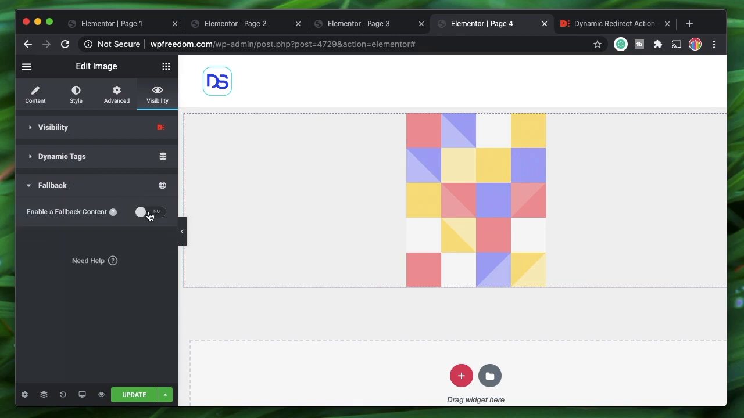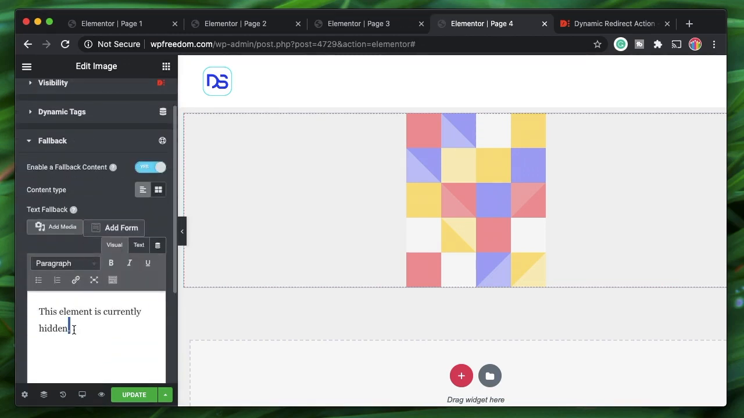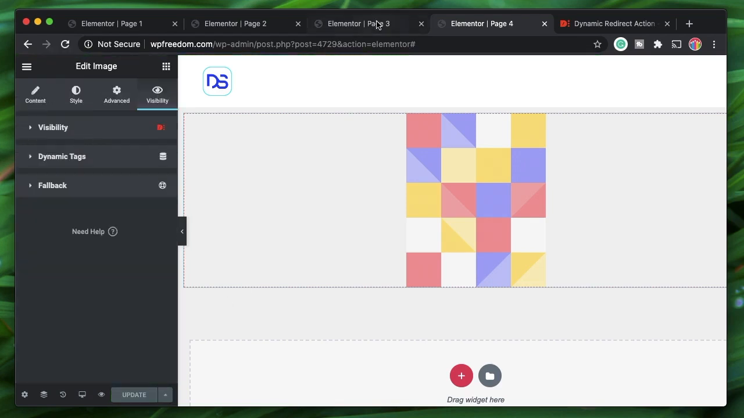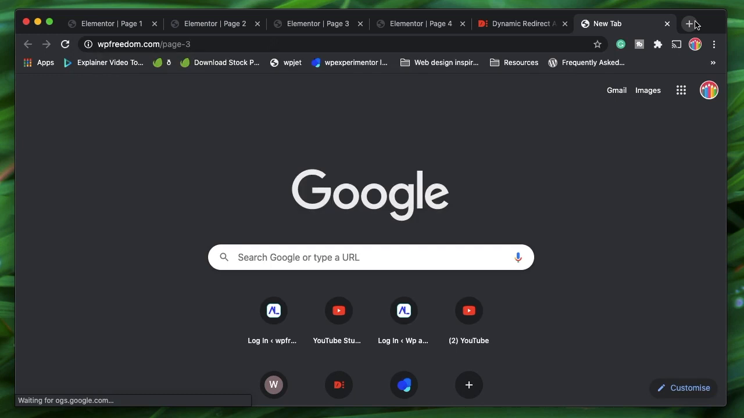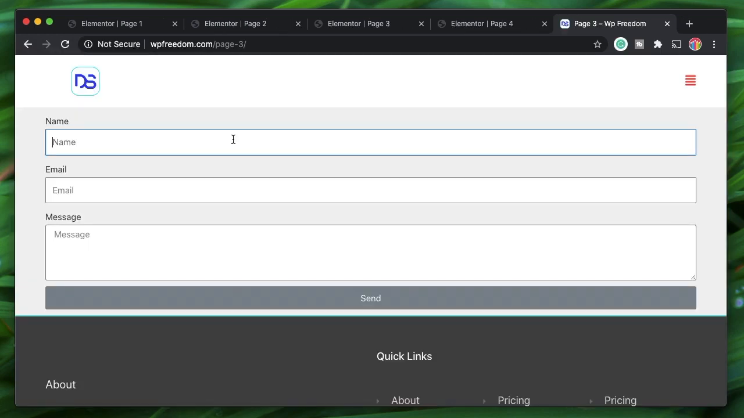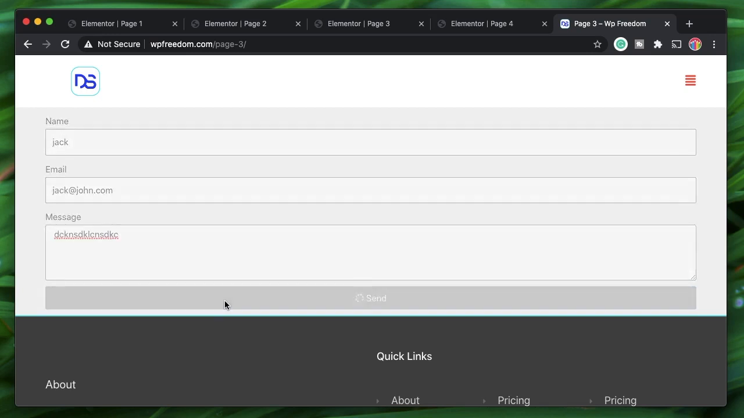So you can also enable fallback content. So I'll say no image is here. I'll just update this. We'll see that in action. I'll go to page 3. I'll fill my name, or I'll fill another name. I'll just click on send. Now it will redirect us to page 4.